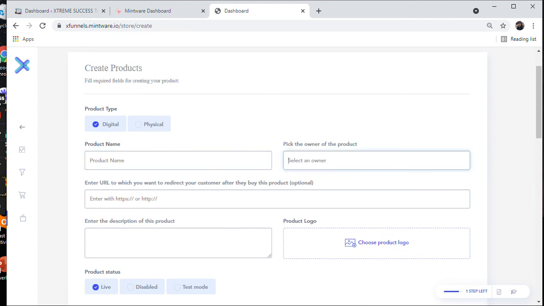Tapos, yung owner ng product, lalagay mo lang dito, the name of the product, and then, you can enter the URL. If meron kang parang site na gusto mong pagbentahan, it's either a link na mapupunta sila dun sa store mo or sa funnel store mo, it's okay. You can just put it there. Okay? You can also enter the description of this product, kahit maliit lang or onti lang. Then you can choose a product logo. So I will just fill this up.